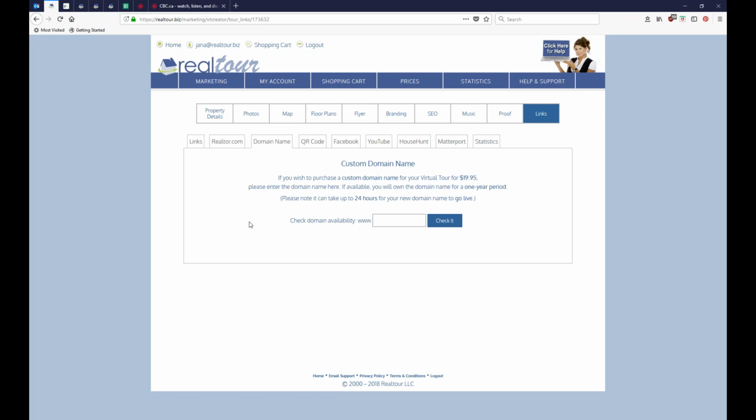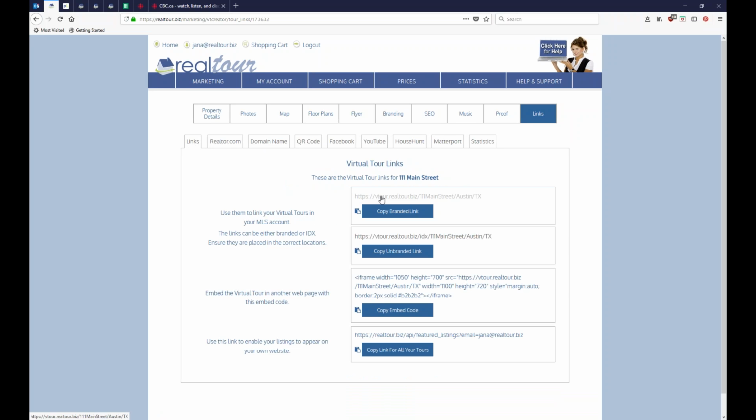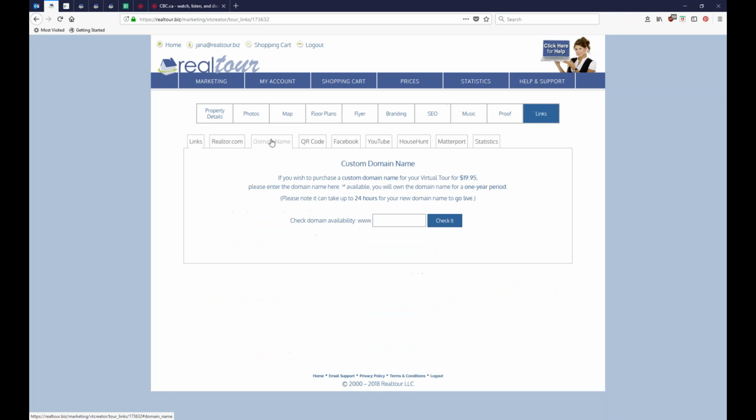Domain name. This is optional. So you may have noticed back here on the links page, this is your URL for the tour, right? It's got the word vtour, realtor.biz, blah, blah, blah. It's kind of messy. Not everybody likes the way this looks. Some people would rather click on domain name and purchase a specific domain name. They would rather purchase www.111mainstreet.com. You can purchase that.